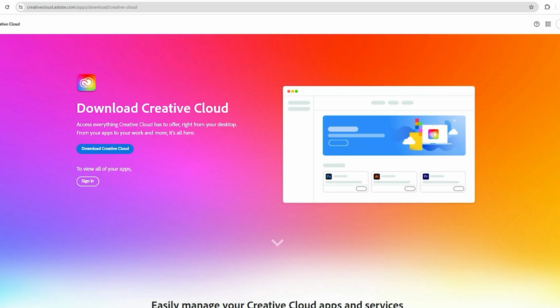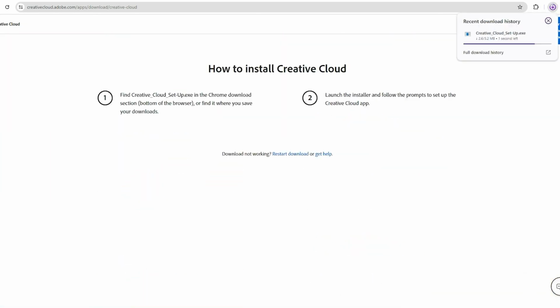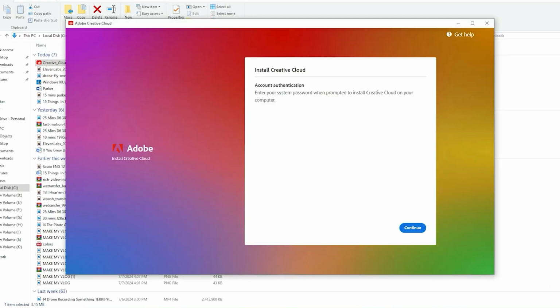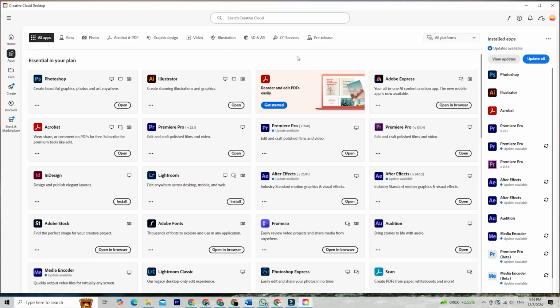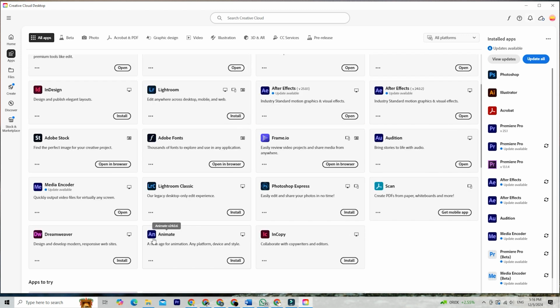After the download is complete, open the installer and follow the on-screen instructions to install the Creative Cloud app on your computer. After installation, launch the Creative Cloud app and sign in using the email address you used to register for the trial. You'll see a list of available Adobe applications. Scroll through until you find Animate, then click the install button. In just a few minutes, Adobe Animate will be ready to use on your PC or Mac.